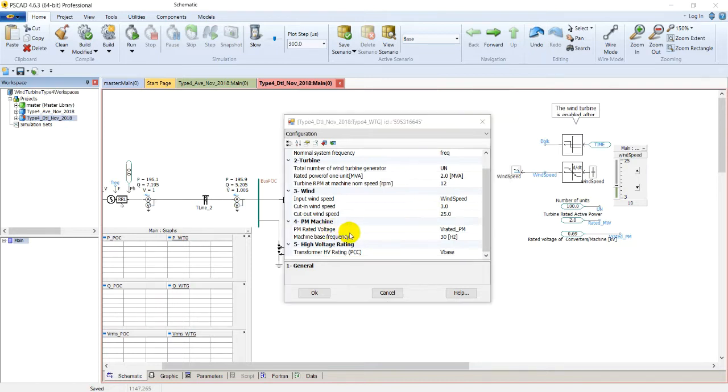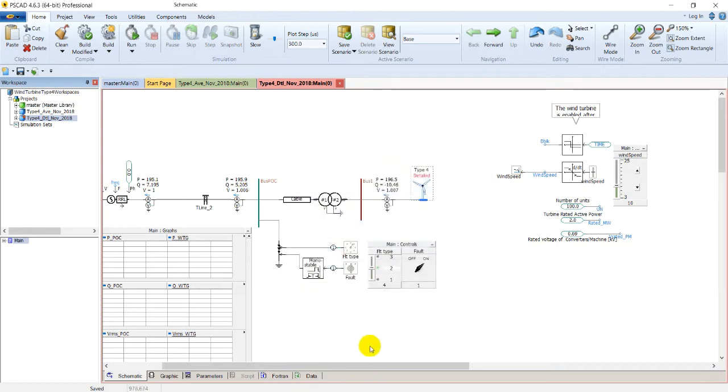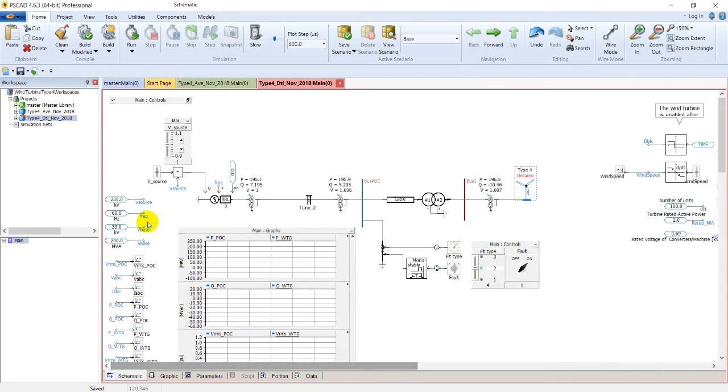And the fourth parameter group is related to the permanent magnet machine. The rated voltage is set to 0.69. It's shown here, and the base machine frequency is set to 30 Hz, and the transformer HV rating at point of common coupling is set to V base, and we have already explored that V base is equal to 33 kV.